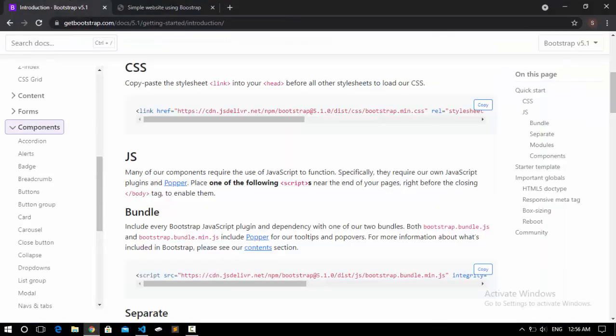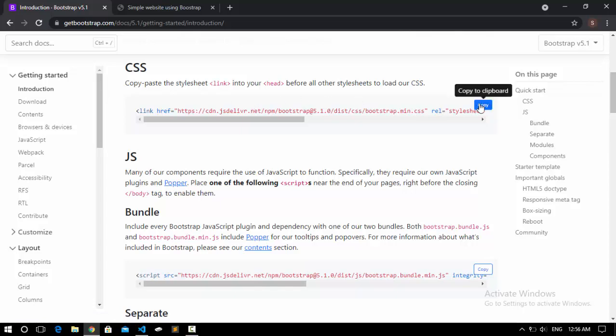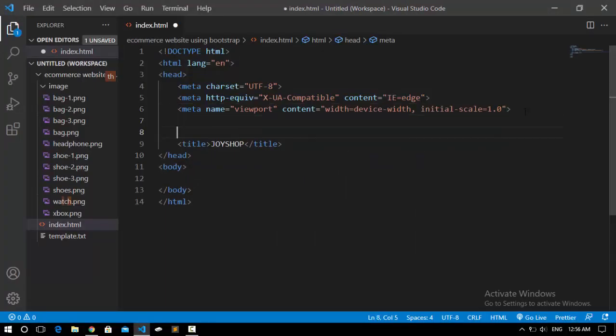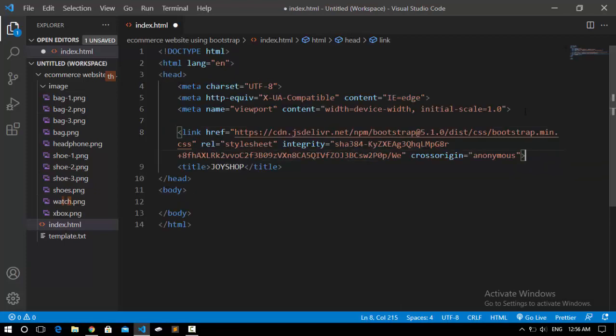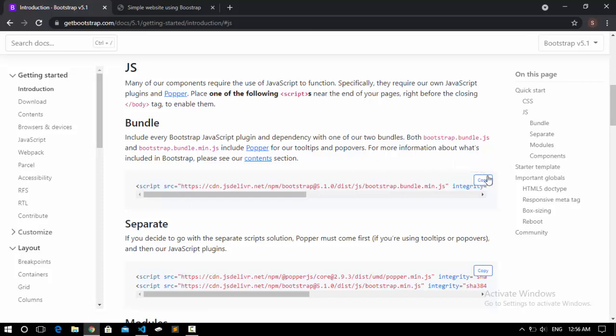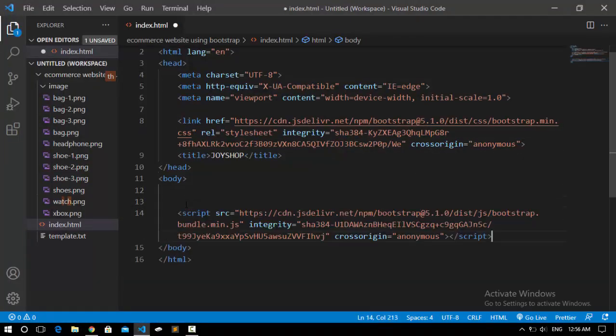Because we are going to use Bootstrap, we have to use its CDN. So I'm going to go to the Bootstrap website, and in the documentation, in the introduction section here, I'm going to copy its CSS link. I'm going to go into our HTML and paste it down here, and then we also have to get its bundle. So I'm just going to copy it from here and paste it down before the closing body tag.